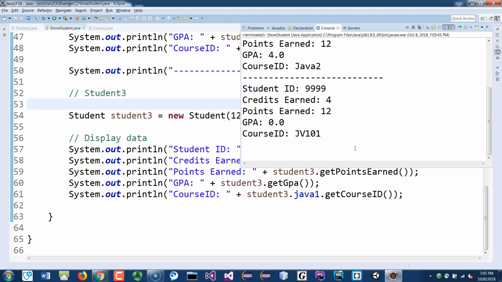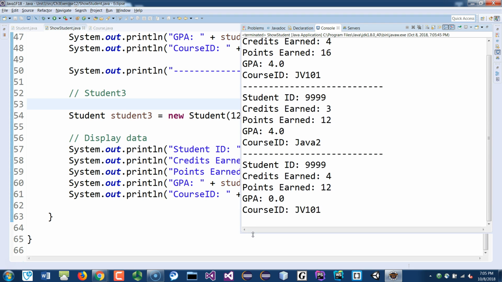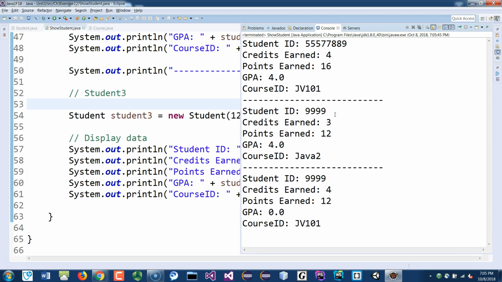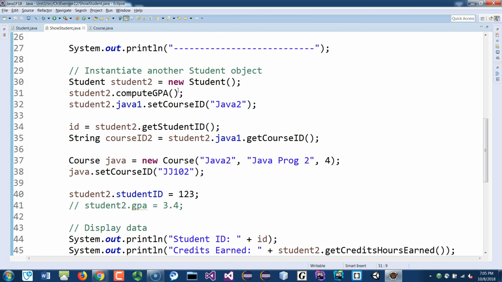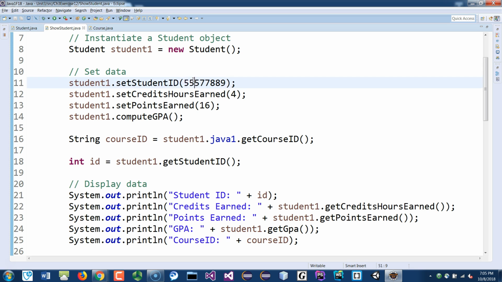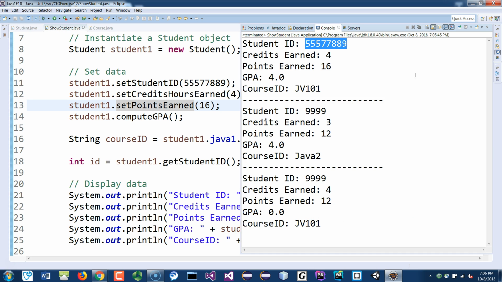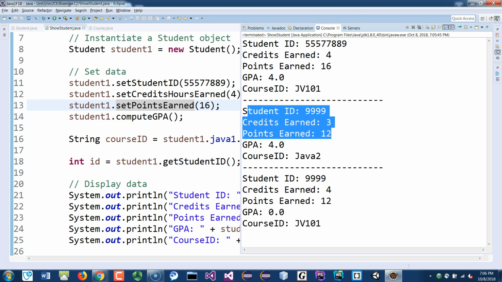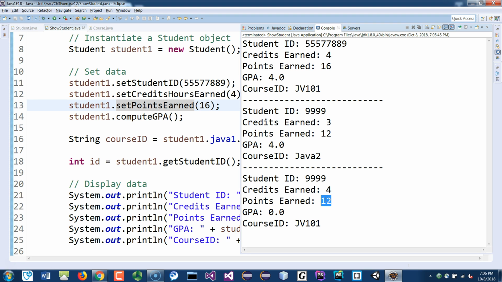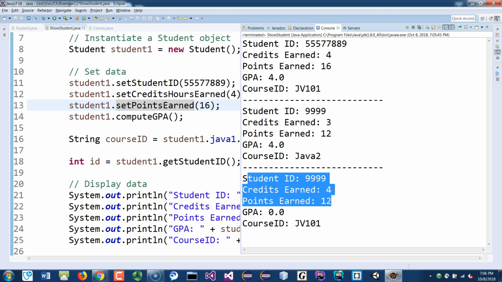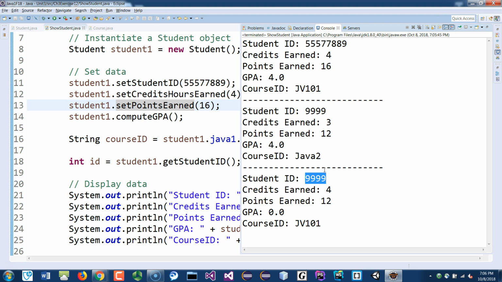And if I run this, okay, so you get all those 3 students. This one we manually set those using these set functions. The second one is the default, and the third one is also the default. Why is the default? Well, student ID is 9, 4, and 12.